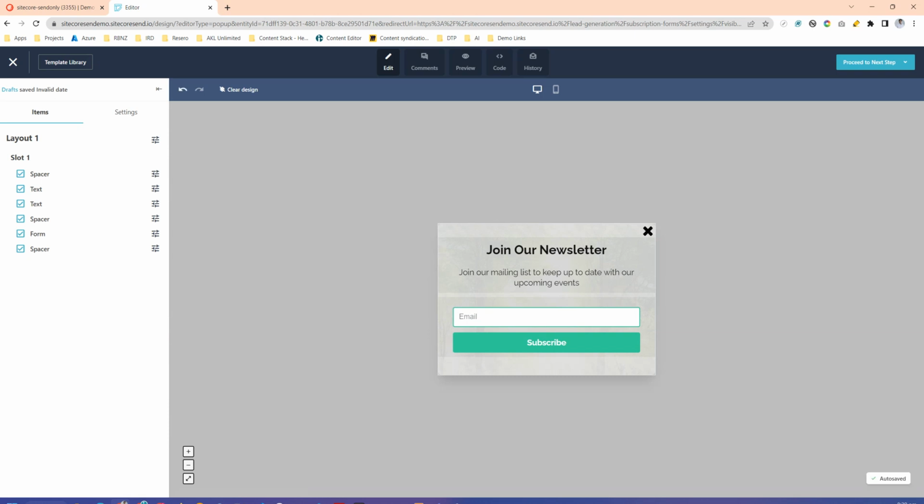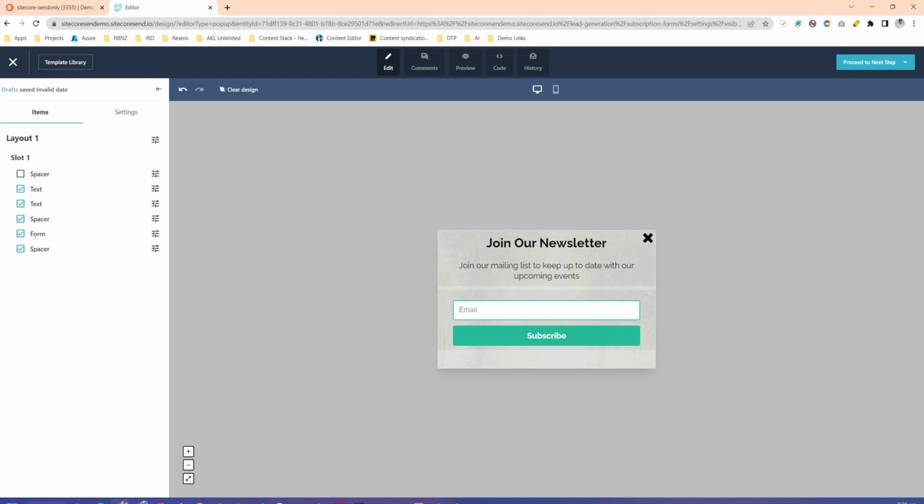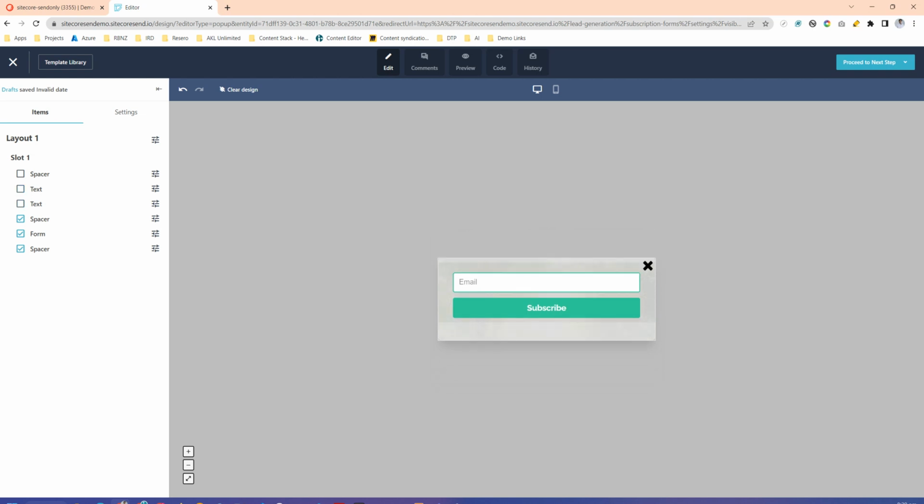Okay, now the reason why I said this is not the most powerful within Sitecore Send is because I don't like the editor too much. It's quite simple, I find. So let's say we can go here and we can remove the space at top. We can remove the text. So you can hide all this, which is good.